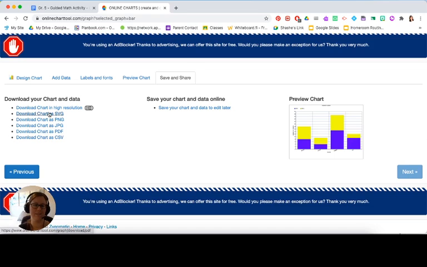And here we're going to download it so that you can give it to me on Google Classroom. So you're going to click download as a JPEG. So click that and the download will start on your browser, and that would be the file that you attach to your assignment on Google Classroom.